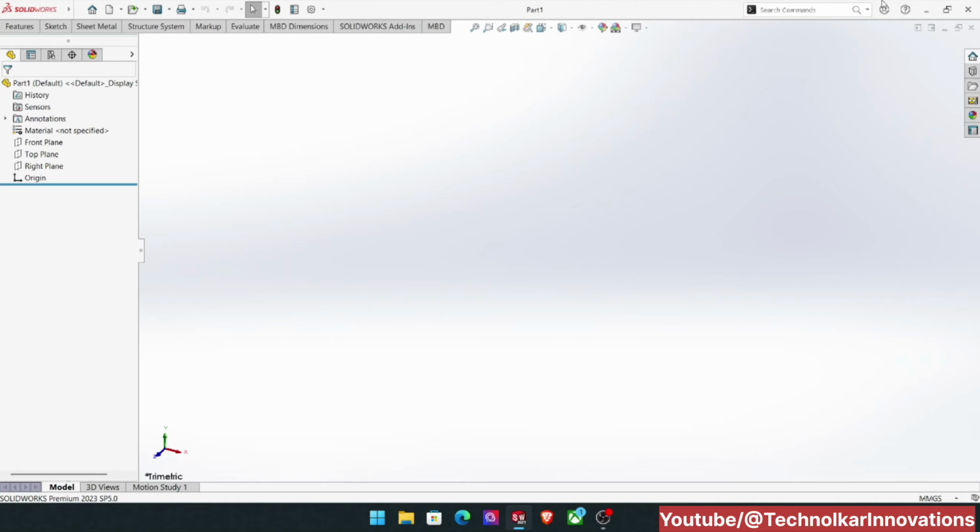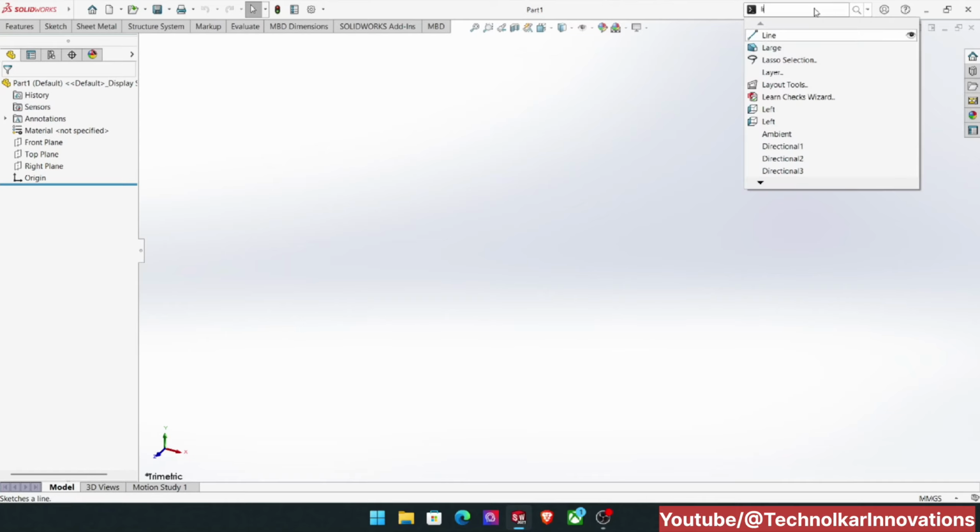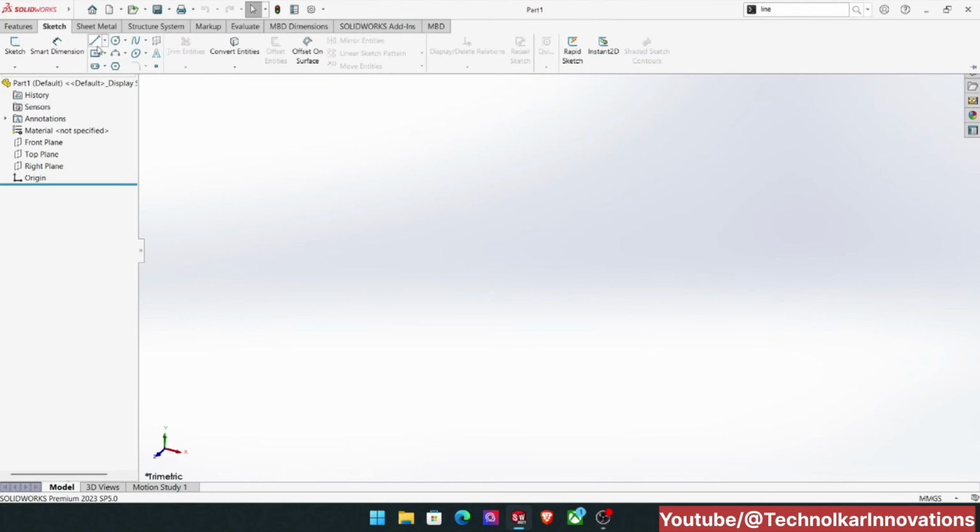Next is the search command. In the search command, if you search for any tool which you have forgotten, see, if I click on this line option, it will automatically start the line command. Or if you want to locate where the command is, there is an icon showing as an I, suggesting show command location. When you click on this, it will automatically show you where the command is. See, the red arrow indicates where the command is.